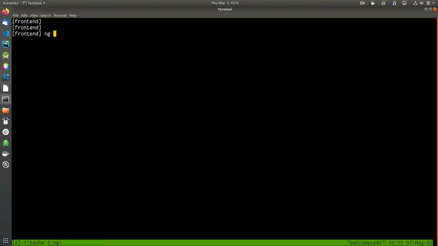So ng generate component. I'm going to generate my components into this directory called components. The g is generate, the c is component, and then I'm going to call my component kbot. I'm going to skip the test. I'm going to create a flat structure. Basically, it says don't create a new directory to house the component.